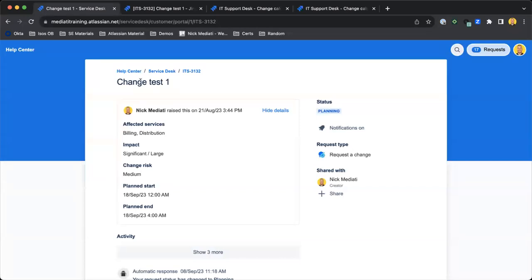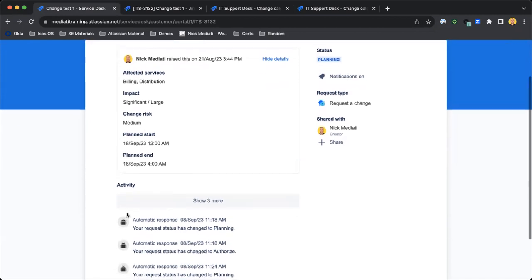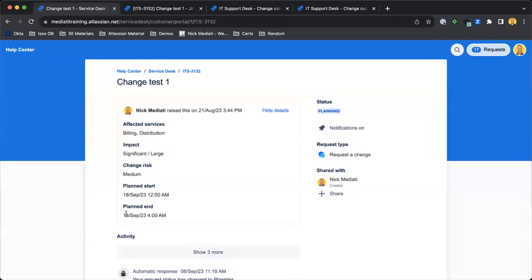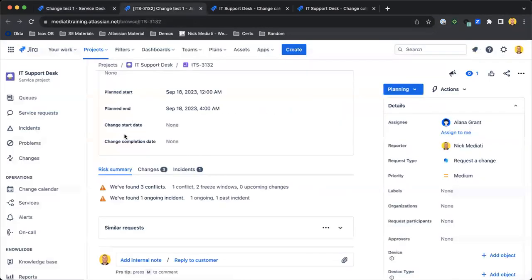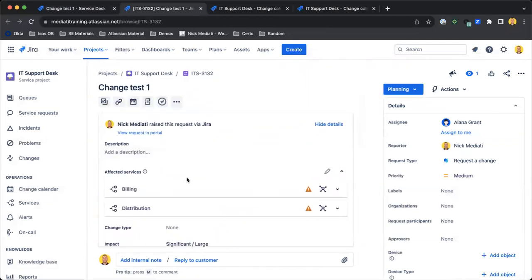So first off, we've created this ticket for a couple of affected services that we have a change coming for, an impact, and we have that planned start and planned end date of September 18th, 12 a.m. to 4 a.m. And so this is what this is going to look like from the portal perspective, from the customer perspective, requesting the change. If we click over to the ticket on the agent perspective, we see a lot of that same information.